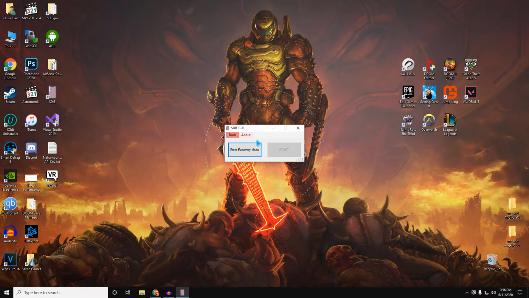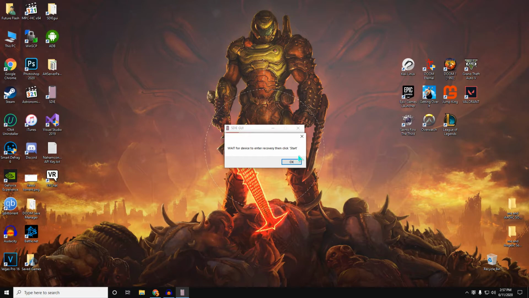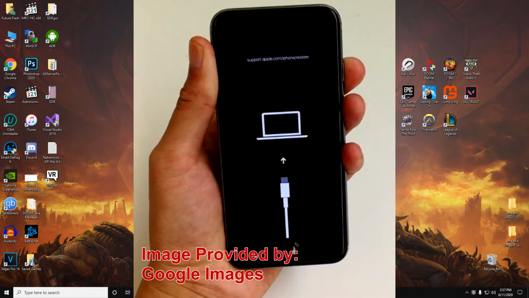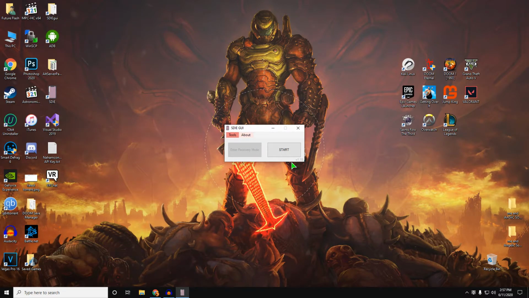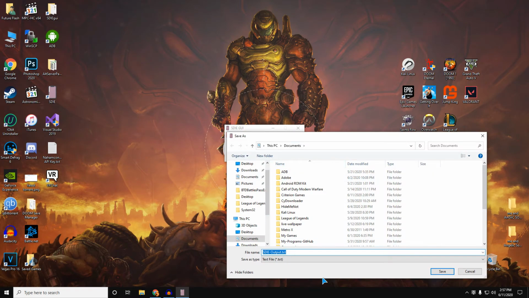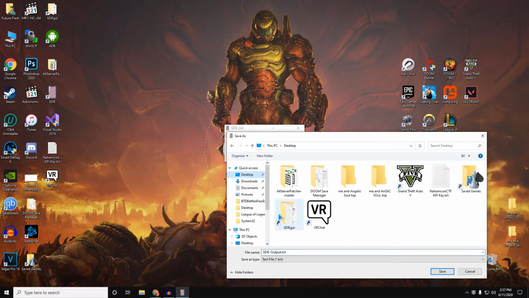Now what you're gonna do is connect your iOS device, and once you do that, click enter recovery mode, and your device should enter recovery mode. If you look at your screen, it should show the lightning cable pointed to the laptop. Now anyway, click OK, and once you see the screen on your device, click start. Your device should reboot now, and right here it will ask you to save your output. So save it anywhere. I'm gonna just save on my desktop.